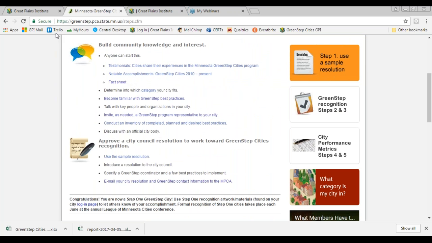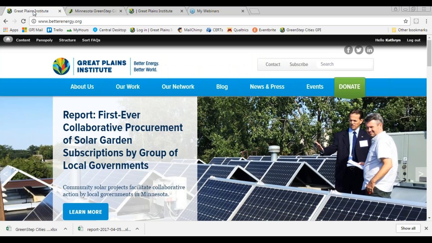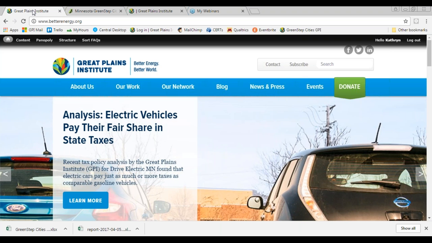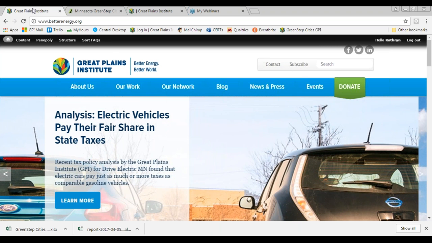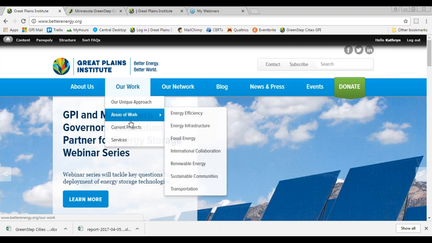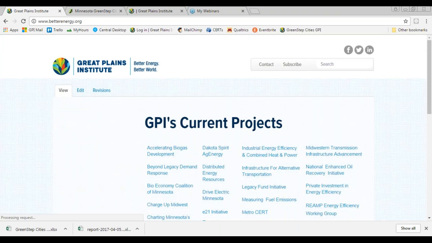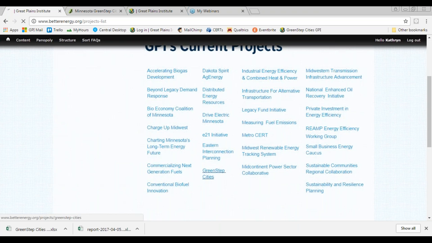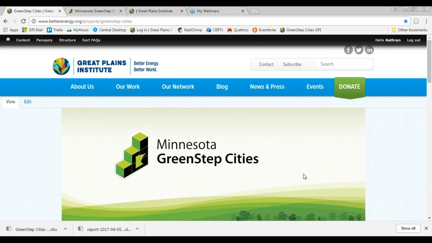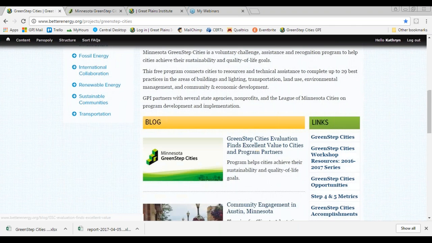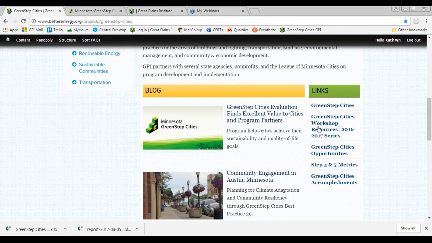Or you can go to betterenergy.org, which is the Great Plains Institute website, hover over Our Work, Current Projects, GreenStep Cities, and here under Links, you'll find a number of helpful links, including resources from the GreenStep Cities workshops, the GreenStep Cities opportunities page, and here is the Step 4 and 5 metrics page.